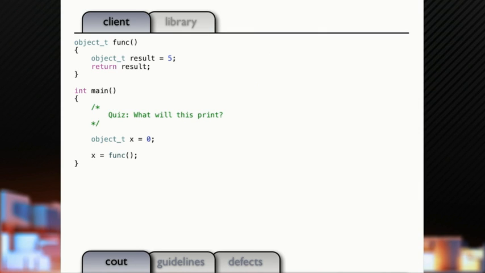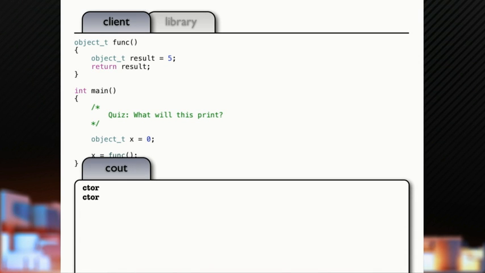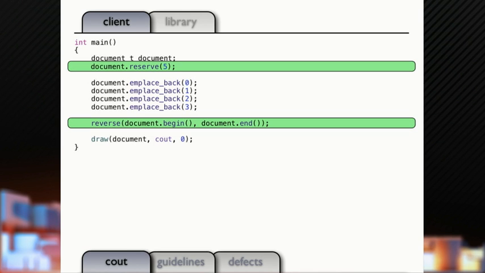So now what does this print? You guys know? STL should know. Well, there's no assign, but CTOR. It's just construction. No copy.